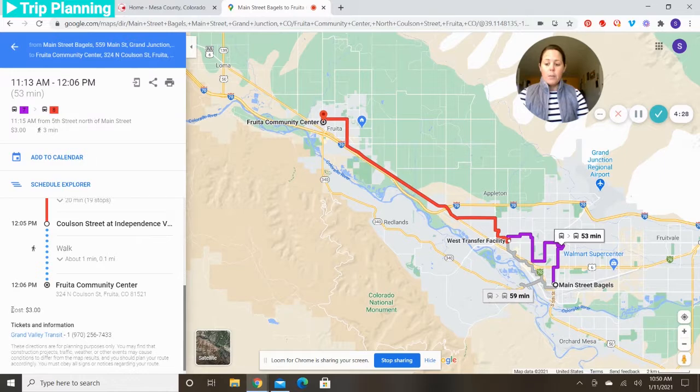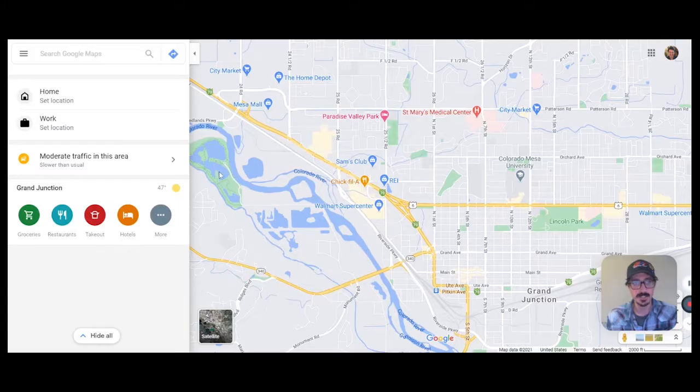Now down here, please note that the cost was $3. This is because you're doing two rides, you're doing a transfer. If you're going to be riding multiple rides during the day, it's more cost effective to pay for a day pass, which is $3.75 and allows for unlimited rides.